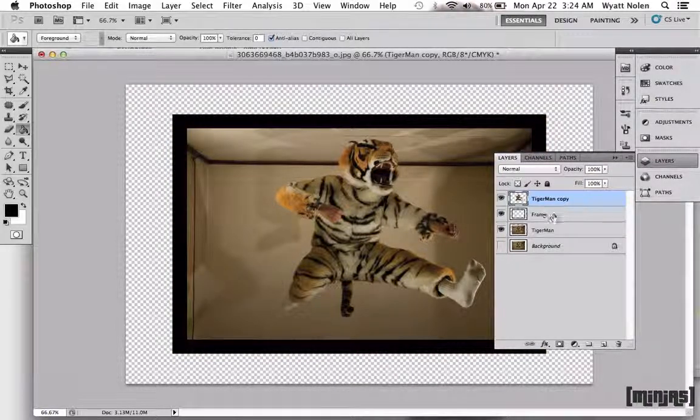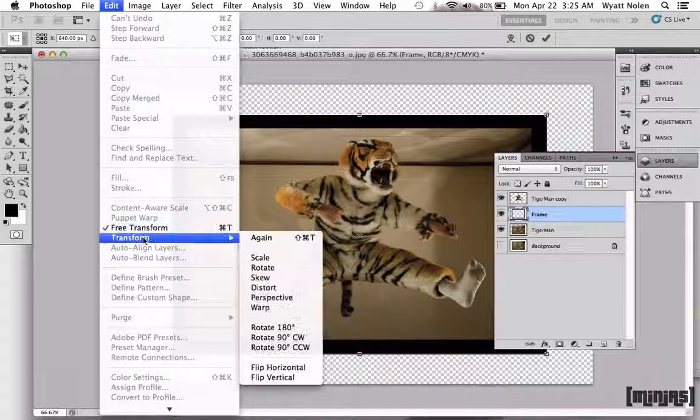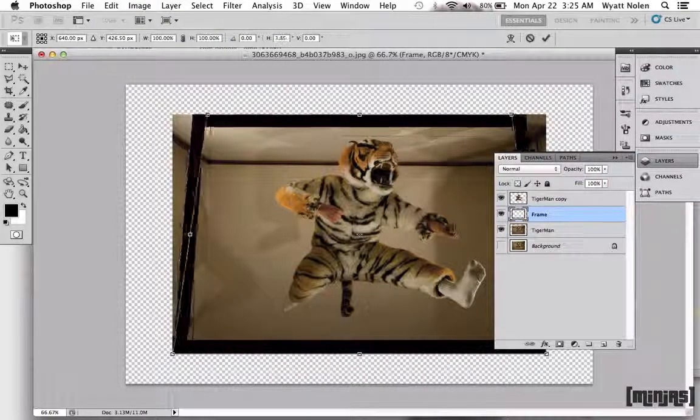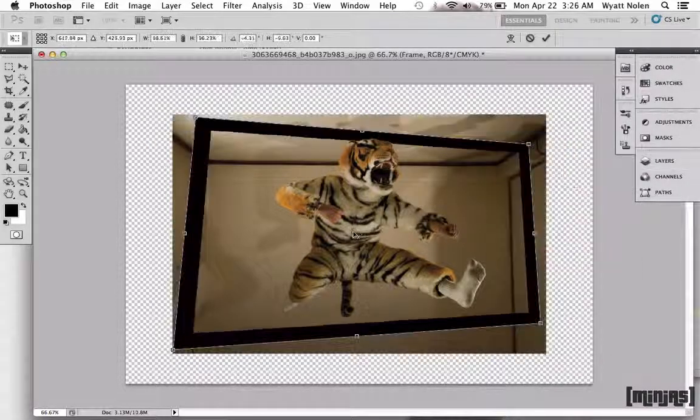Now we're ready to change the perspective of this frame here. The idea here is to make the foot and arm and part of the head appear to be popping out of the image. To do this, I'm going to press Command T. And then I'm going to go to Edit, Transform, and then Perspective. And so I'm going to start changing the perspective.